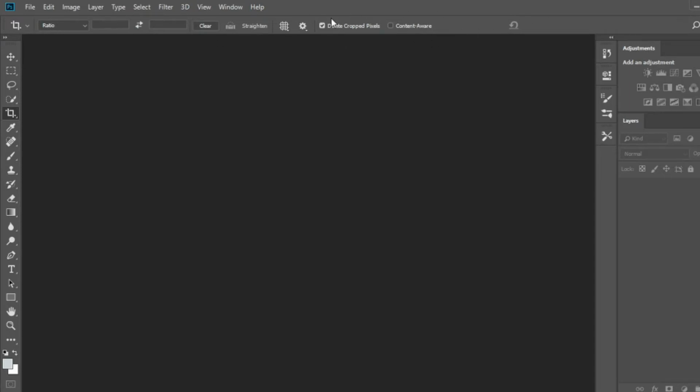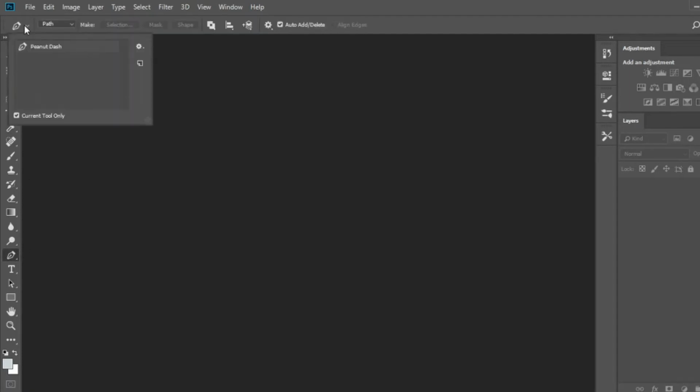As you can see, as I click each of the tools in the tool preset, the upper part of the screen changes. That's because these are the properties of each of the tools that you're clicking. By properties, I mean that you could change the settings according to your liking. For example, I'm going to use the pen tool. Here we could create a path using the pen tool. We could create shapes or pixels.